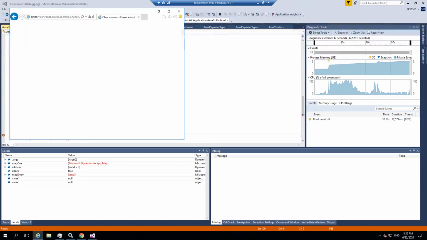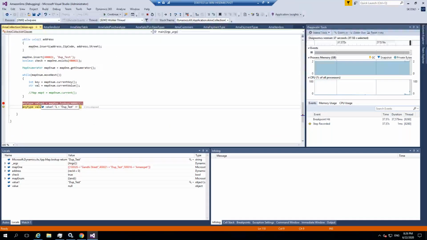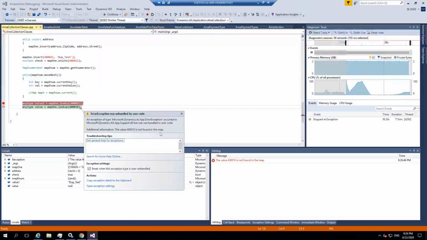Has hit the breakpoint. Now you can see lookup. I am trying to get the existing value. Now what has it done? It has returned the value. Now I am trying to look up the non-existent value. It has thrown the error.